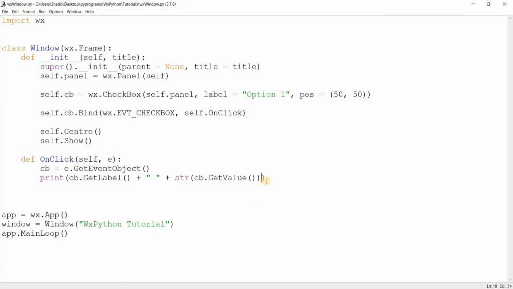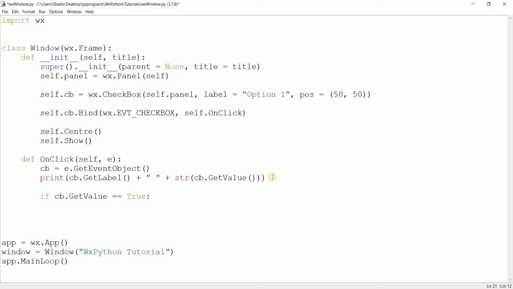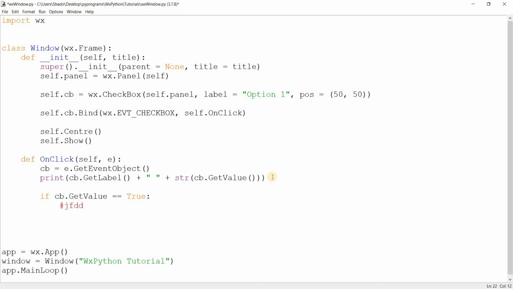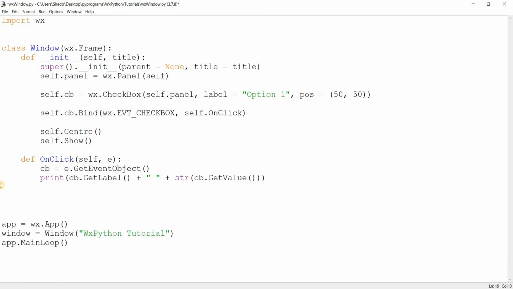So if you wanted to trigger something once this checkbox is selected, you could do something like if cb dot get value is equal to true, then do this, something over here. Otherwise, do something else over here. I'm just giving you ideas here. Otherwise, the concept is pretty simple. So that's the basic use of the check button widget, checkbox widget, I mean.